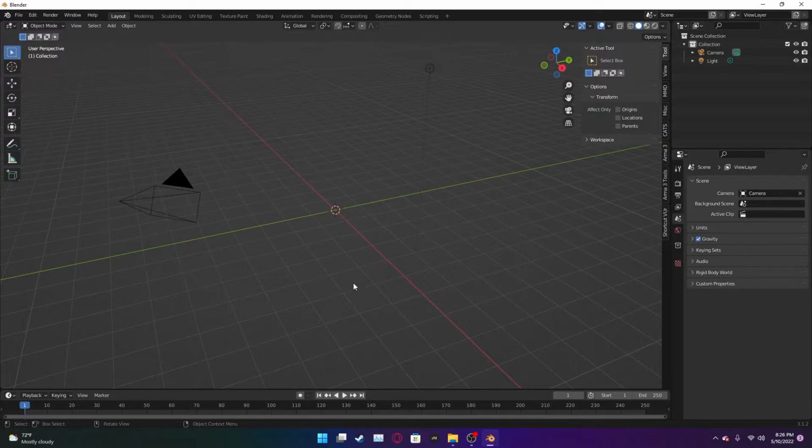So let's see. Before you want to design anything, you want to have a concept. You want to basically ask yourself, what is it that you're trying to make? Find reference pictures online and just then go for it.